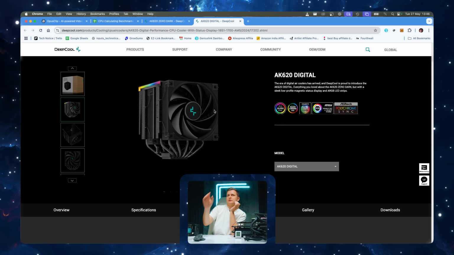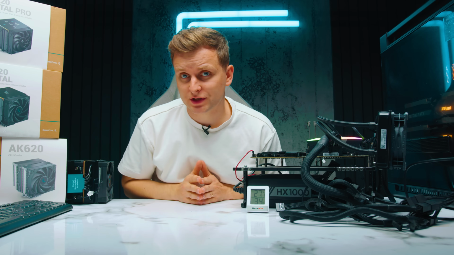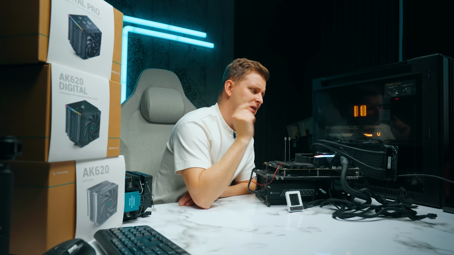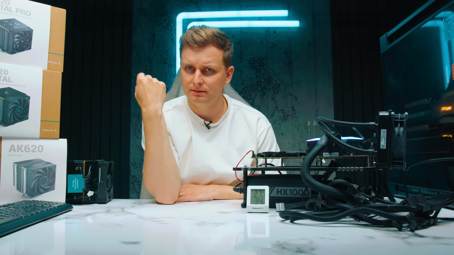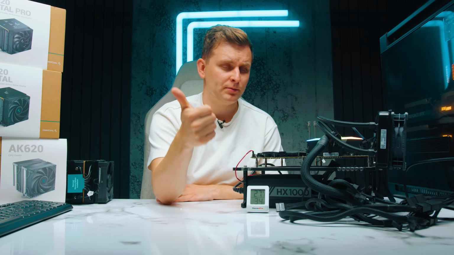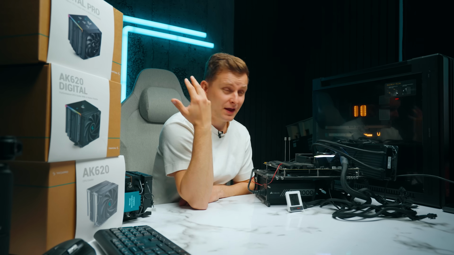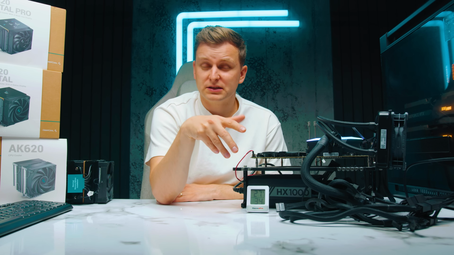You might get one with a screen and so on. But the biggest question in here is, what about performance? Now, a lot of the time, the AIOs can be louder in your system than the air coolers, because they've got pump noise, they've got more fans. If you've got a 360mm AIO, that means a lot more components that make noise.